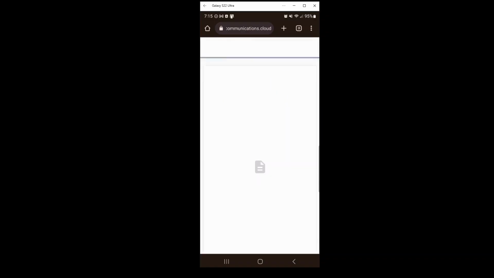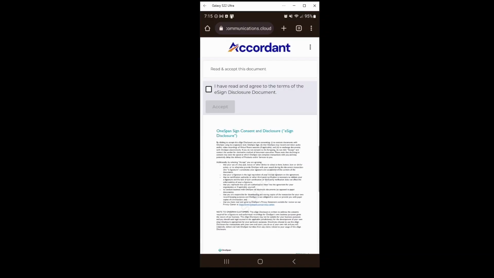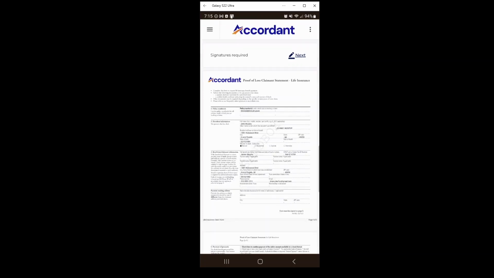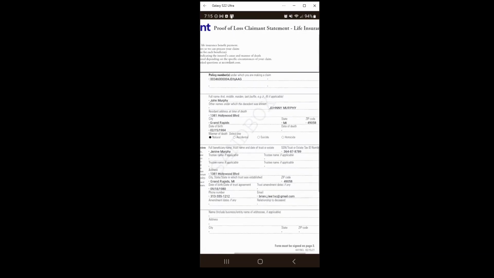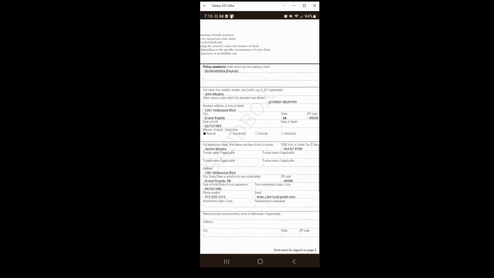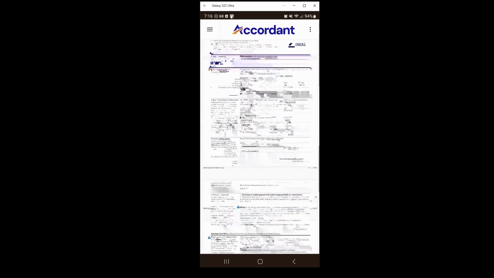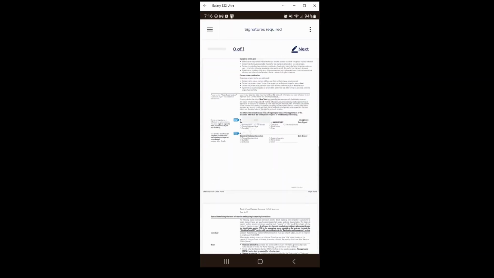Once she submits her claim, all of Janine's information is inserted into the correct fields of a PDF document. She is redirected to a white-labeled signing experience through OneSpan Sign, where she accepts the terms and conditions and reviews the PDF for accuracy. And as you can see, all of Janine's claims information has been injected into the appropriate location of the PDF form. Now she can sign the document to complete the claim submission.